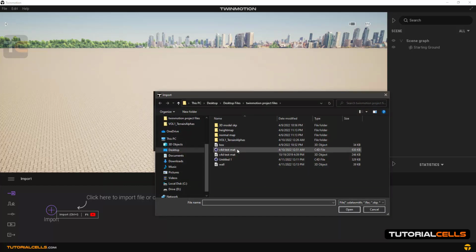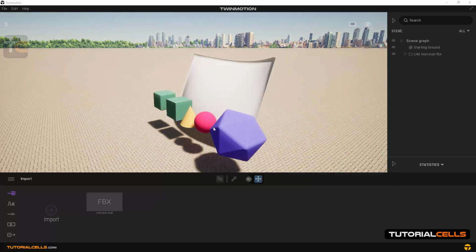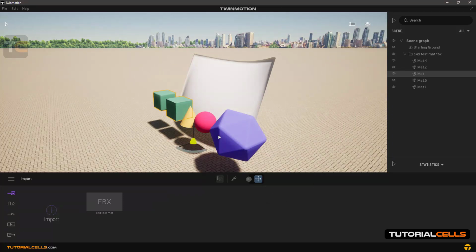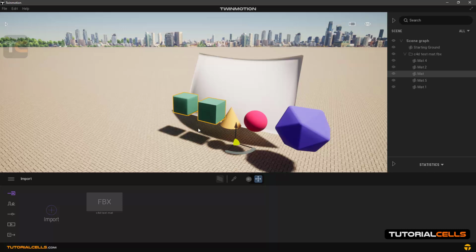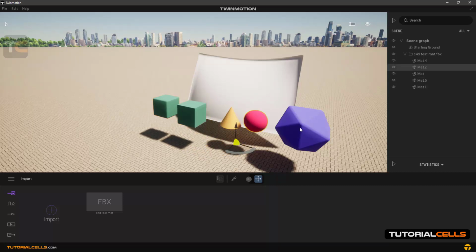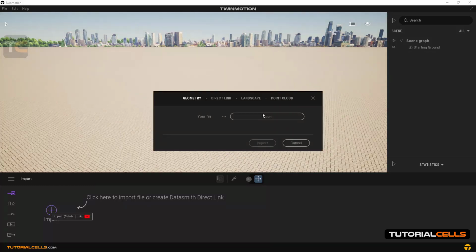Now we import the file again. This time we select collapse by material. It converts the objects that have a similar material into one object. As you can see, we import them. These 2 cubes, which have the same material, have become one. This is collapse by material. Delete the object and reopen the file.